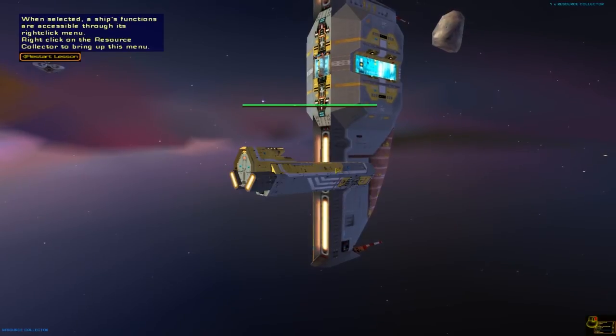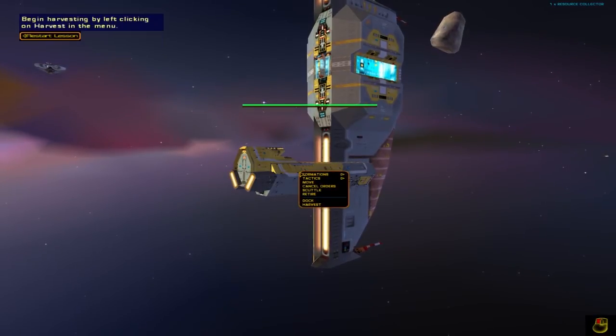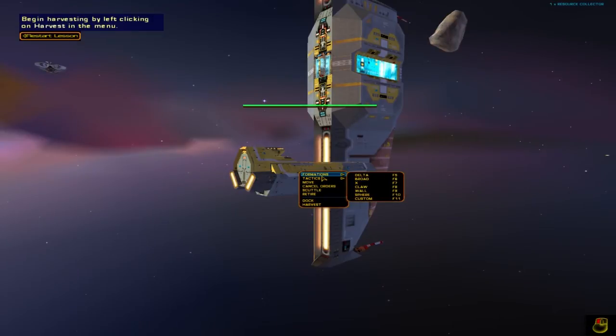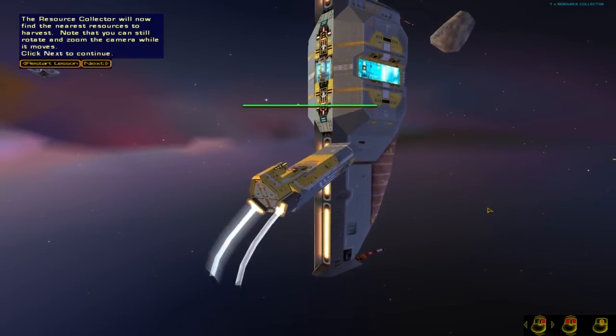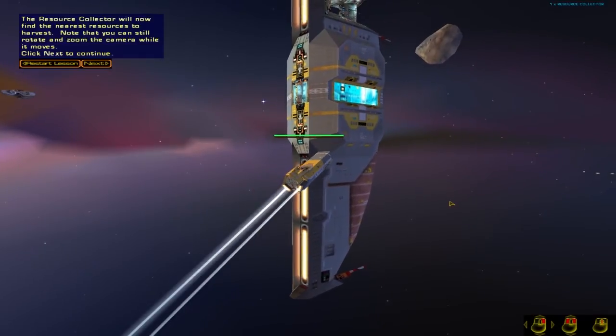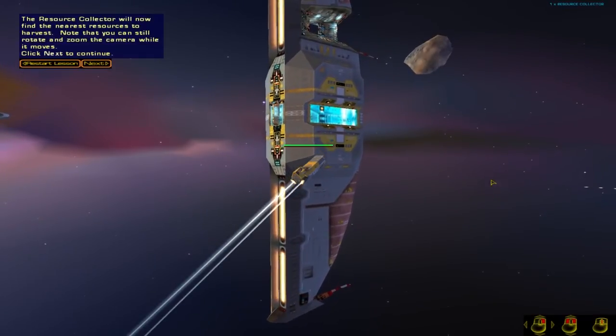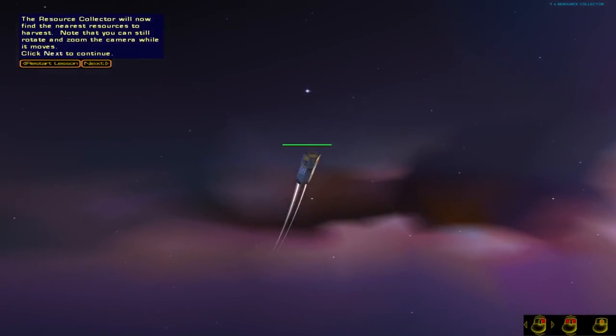When selected, a ship's functions are accessible through its right-click menu. Right-click on the resource collector to bring up this menu. Begin harvesting by left-clicking on Harvest in the menu. The resource collector will now find the nearest resources to harvest. Note that you can still rotate and zoom the camera while it moves. Click Next to continue.